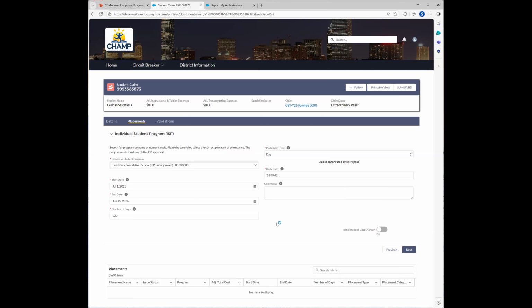So once I've filled in all of the required information, and the items with the red stars are the ones that are required, I could add comments optionally if I had anything specific I wanted to communicate to the circuit breaker office about this placement. But once you've filled out all of the required information, I'll hit next.